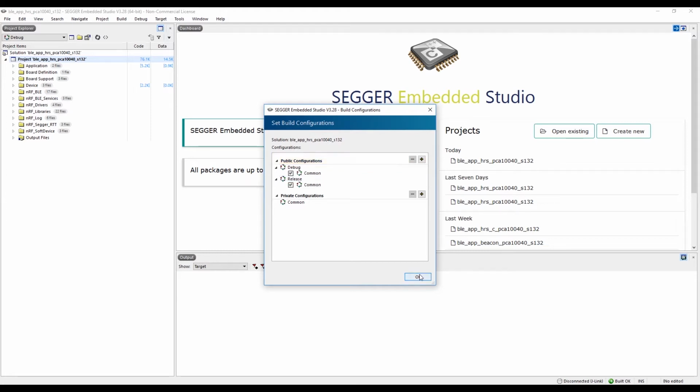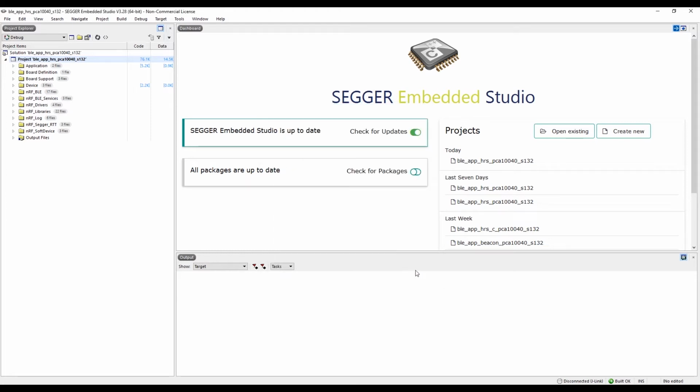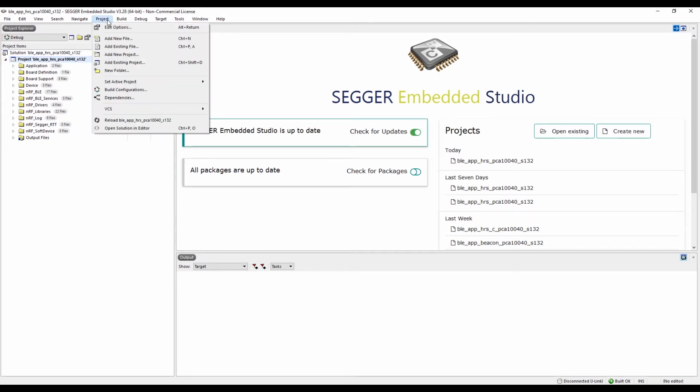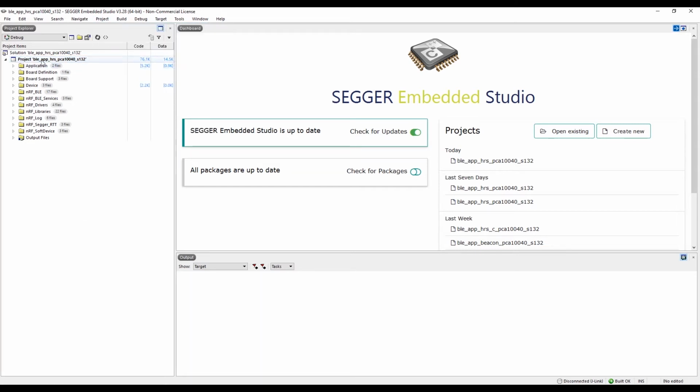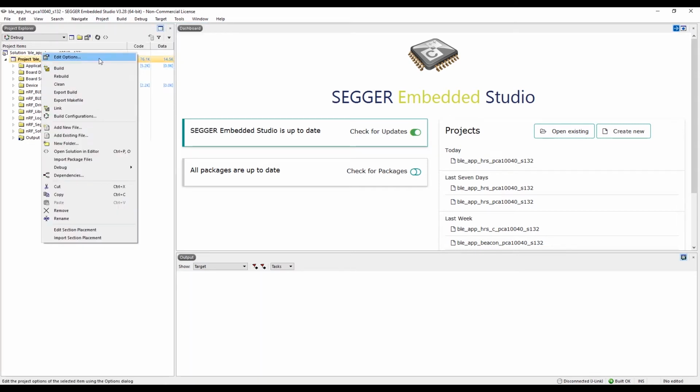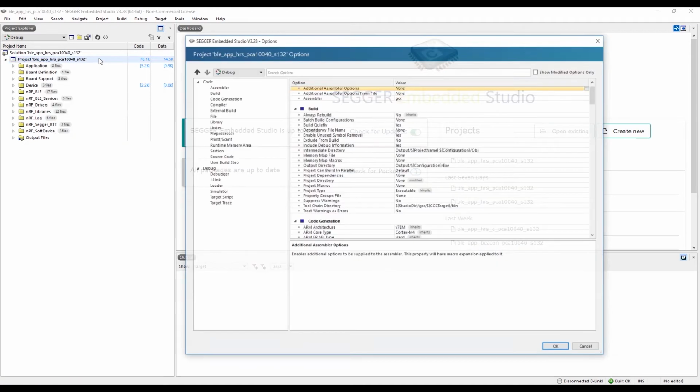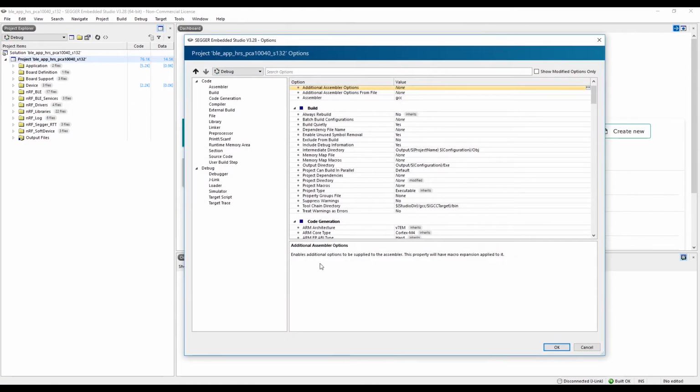If you want to change a setting for your project, select your project, go to Project and select Edit Options. You can also right-click on your project and select Edit Options. Here you can see all the settings available for your project. If you want to change a setting and want the other configurations to inherit it, then make sure the Common configuration is selected.